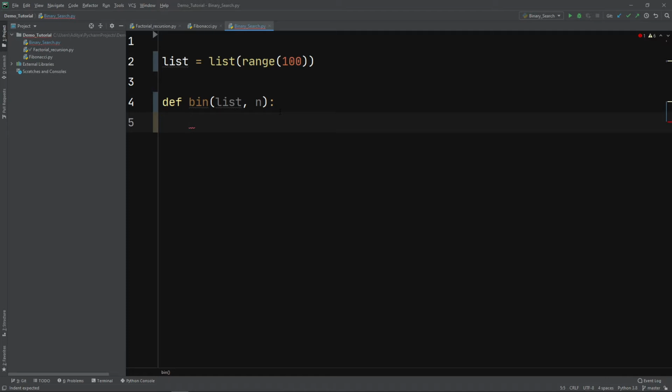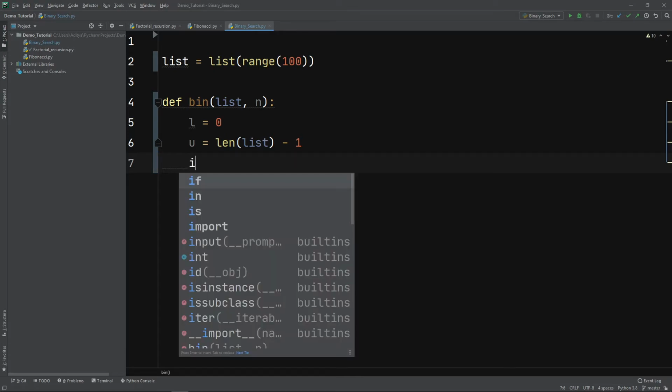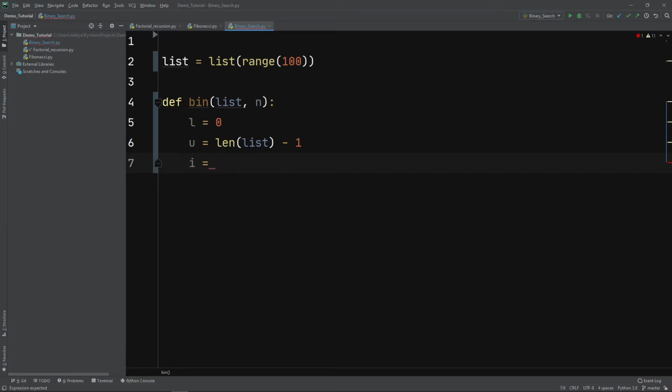So now let's define this function. As we have seen, we have to define three variables: L equals 0, U equals length of list minus 1. This is the length function, which returns the length of an object, let's say a list, array, anything. And the third variable is I, and I is equal to (U plus L) divided by 2. We are using floor division here.